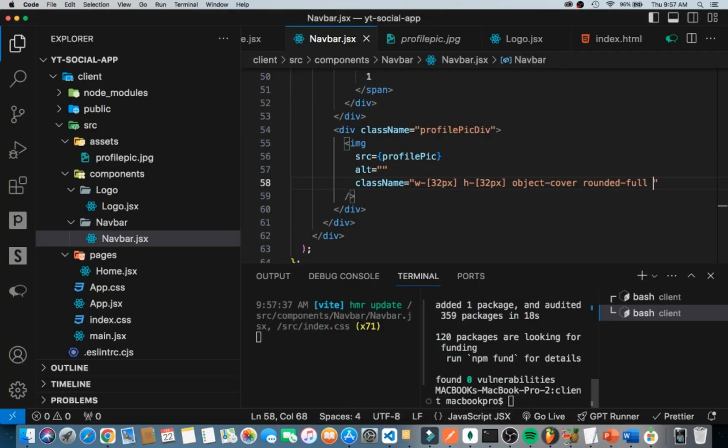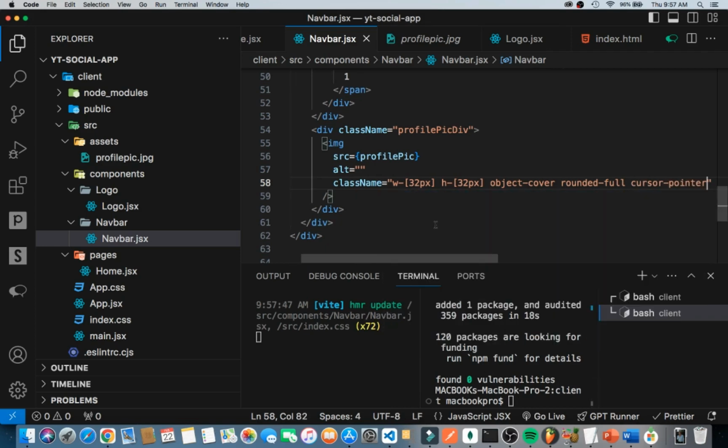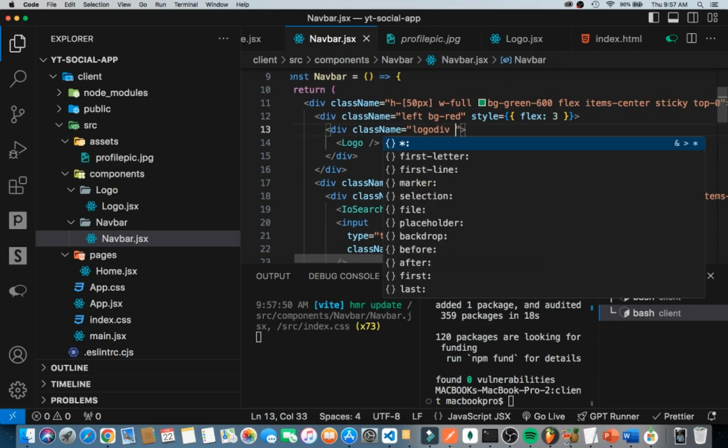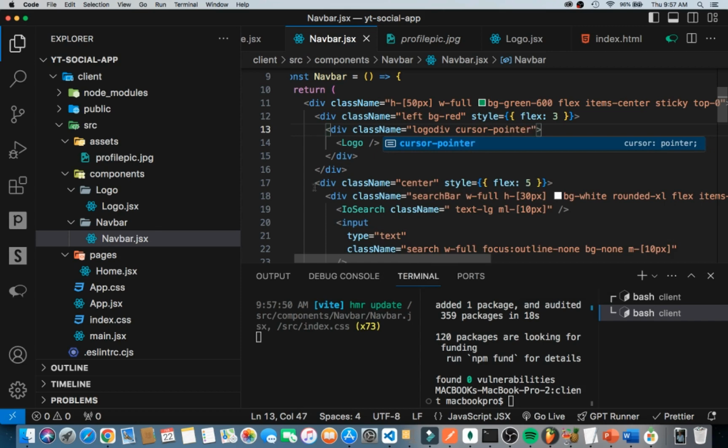I'm going to set it to cursor pointer. Okay, cursor pointer, and I'm going to set cursor pointer on our logo as well. So the logo there, if I can just set the cursor pointer here, then at this point in time we can see that everything should be nice and clean. Okay, works and works.